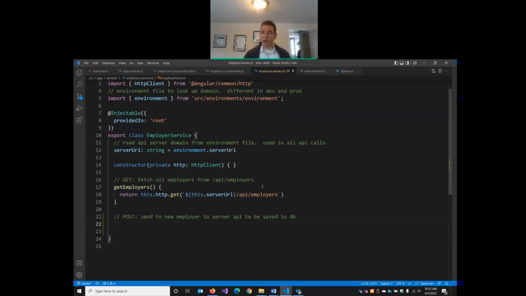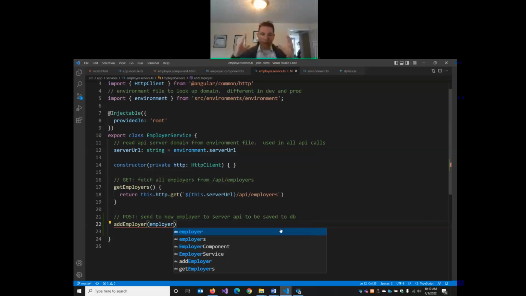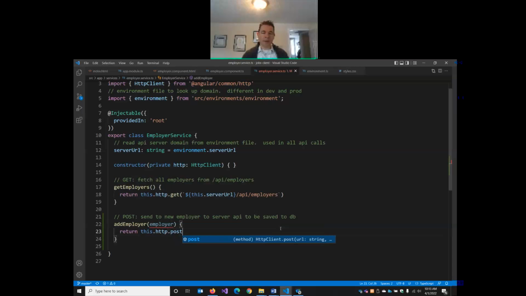So the post is going to save a new employer. So we'll create a method called add employer. And this is going to take an employer object, so this will represent our form data. In this case, we're going to return this.http.post.